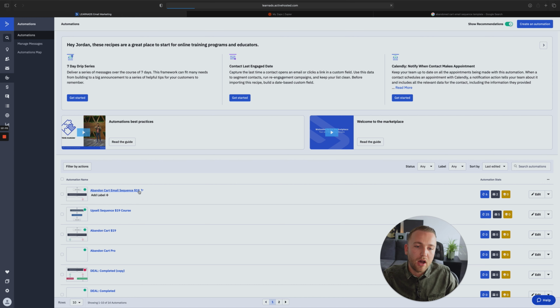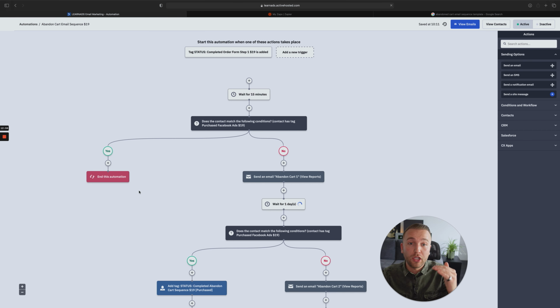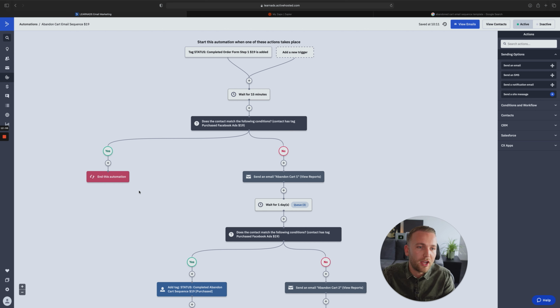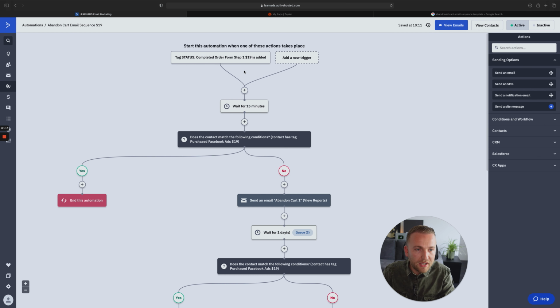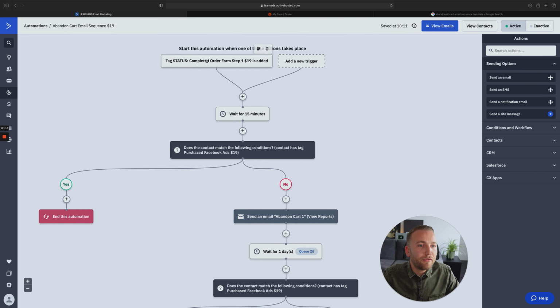So let's go through what one of these sequences looks like on the back end. Let's click abandoned cart email sequence. This is an email sequence for our low ticket Facebook ad course at learnads.io. And let me run through how this actually works. Essentially what this automation is saying is, and zoom in to make sure you can see this, if there is a tag which is status complete order form step 1 for the $19 course, so if that tag is added, then this person is going to enter this automation. We're going to wait 15 minutes to see if they actually go ahead and purchase the product.